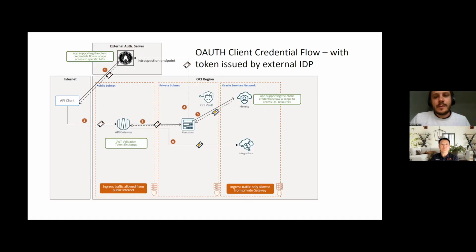So this kind of brings us to this pattern, and this is really the pattern that we see mostly, where customers are using an external authorization server. So whether that's Okta or Auth0, Curity, it doesn't really matter, but they're using an external authorization server. And so their API clients would go to that authorization server, they would retrieve the corresponding token, and they would call our gateway with that token.